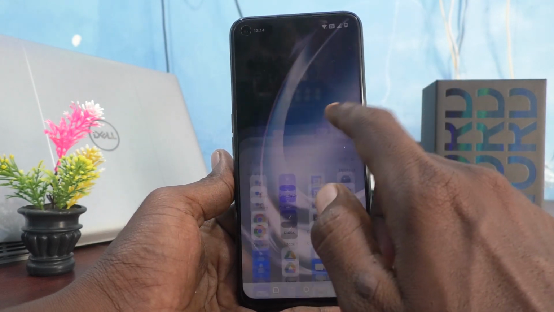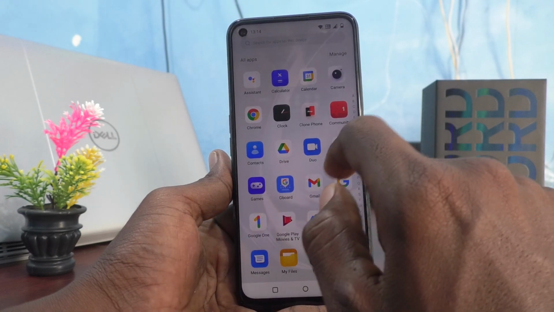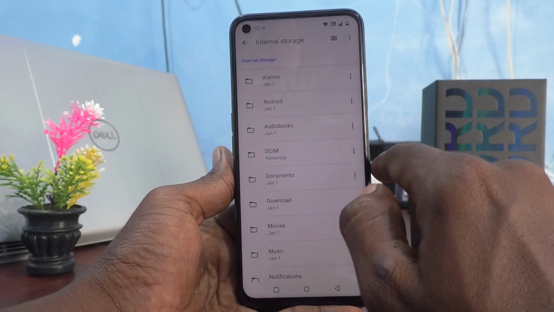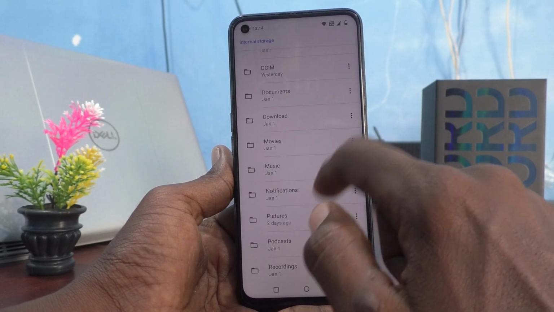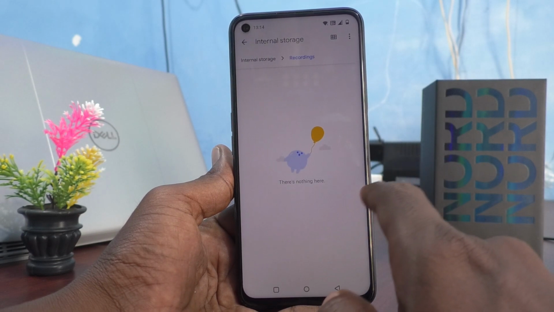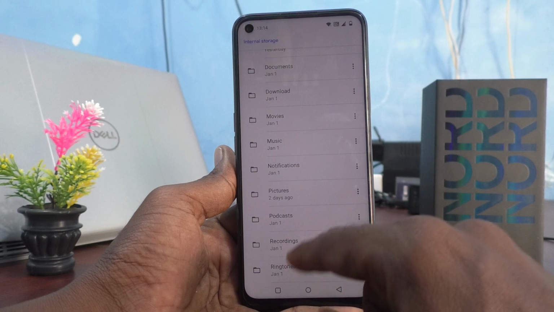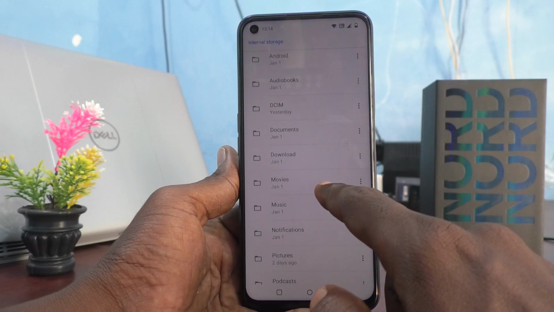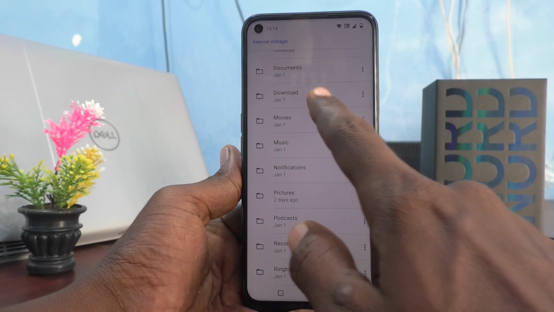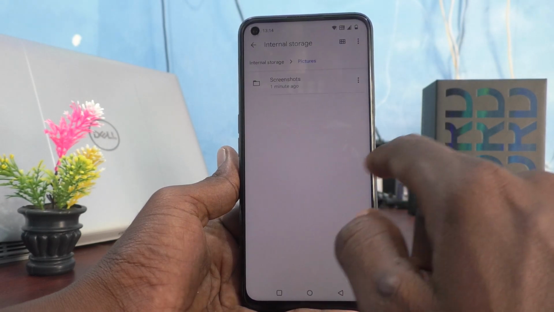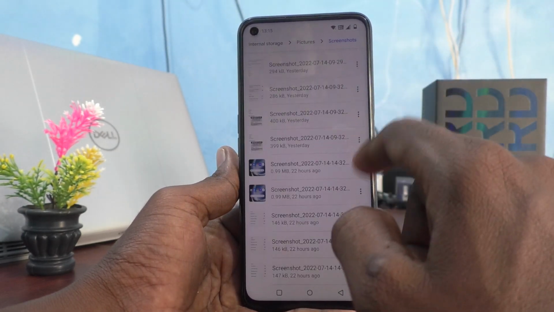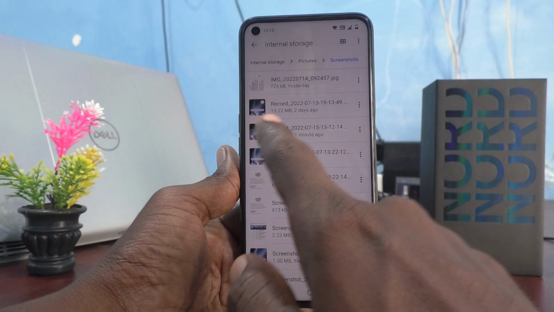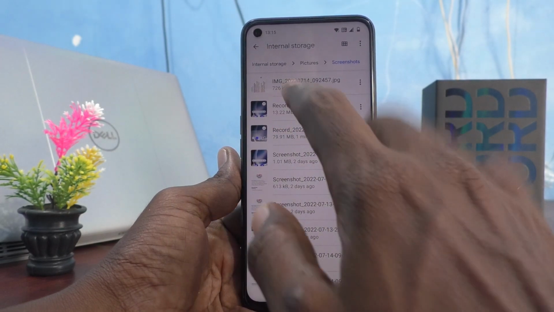To go to the recorder file through your local folder, go to files here and click on internal storage, and here click on recordings, but it's not here. Here is available.